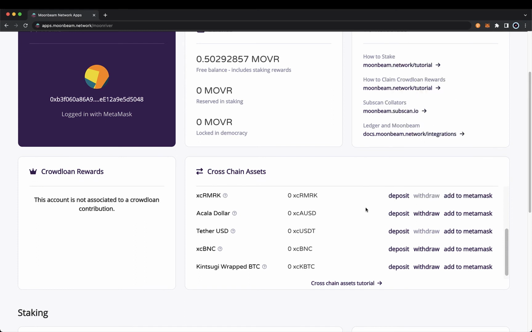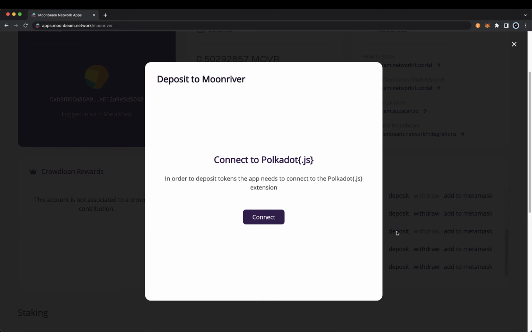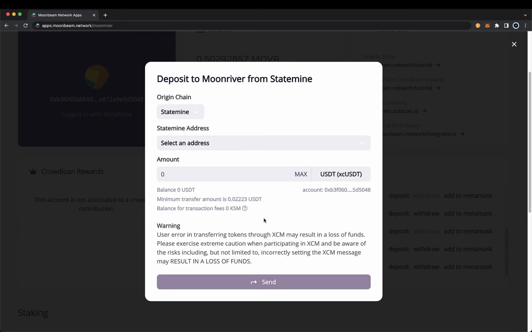So next you can deposit some xcUSDT tokens to Moonriver from Statemine. But before getting started, just make sure that your Statemine account is connected to the Polkadot.js extension and has some USDT available to transfer and a small amount of KSM to pay for transaction weight fees. To get started, just go ahead and click on Deposit, and then click Connect to Polkadot.js. Now you can start to fill out the deposit information.